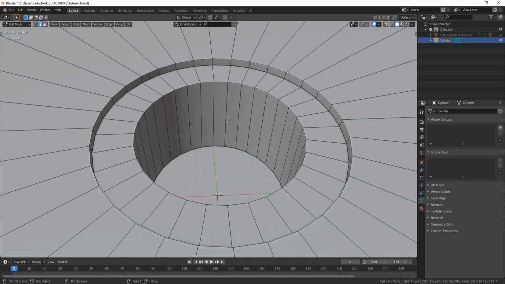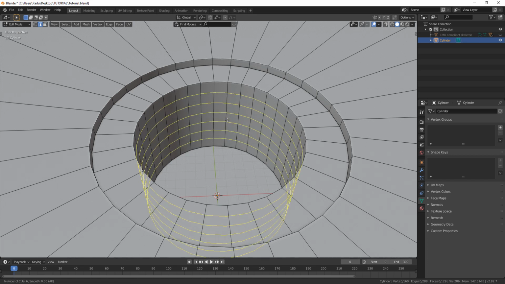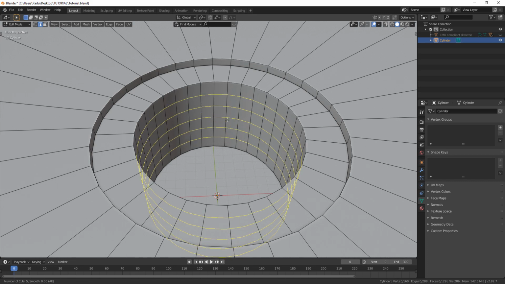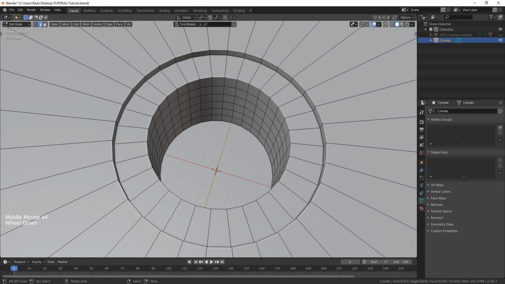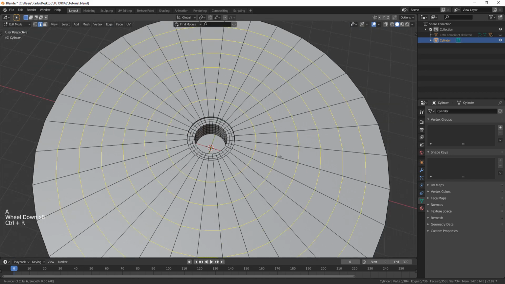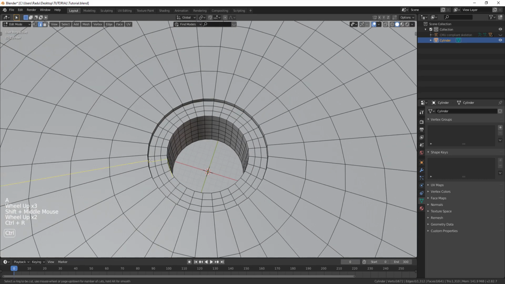So what we're going to do is hit Ctrl R and add a bunch of cuts until we get some squares like this. And now we are going to do the same to every face. So do it like this, and like this. Something around, yeah, something like this. That's all right.